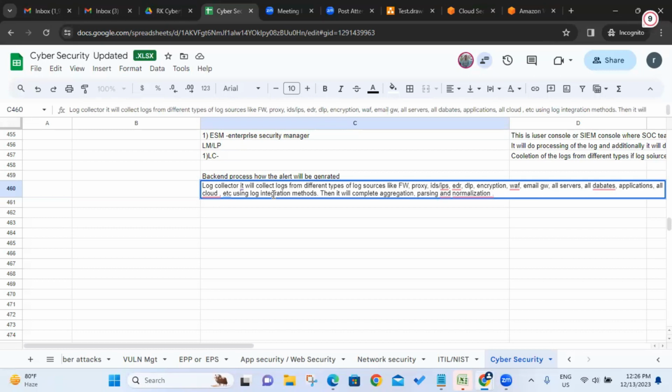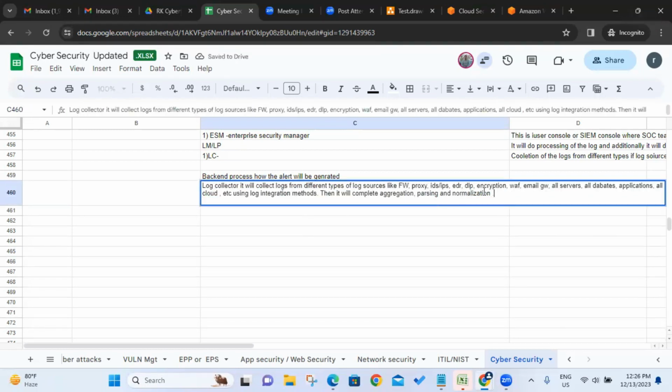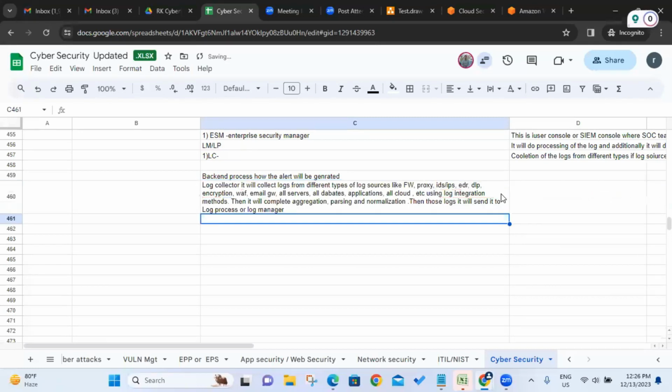Next paragraph I am writing. Then those logs, it will send them to the log processor or log manager. Okay, so now what will the log processor or log manager do? Second line, or second paragraph.